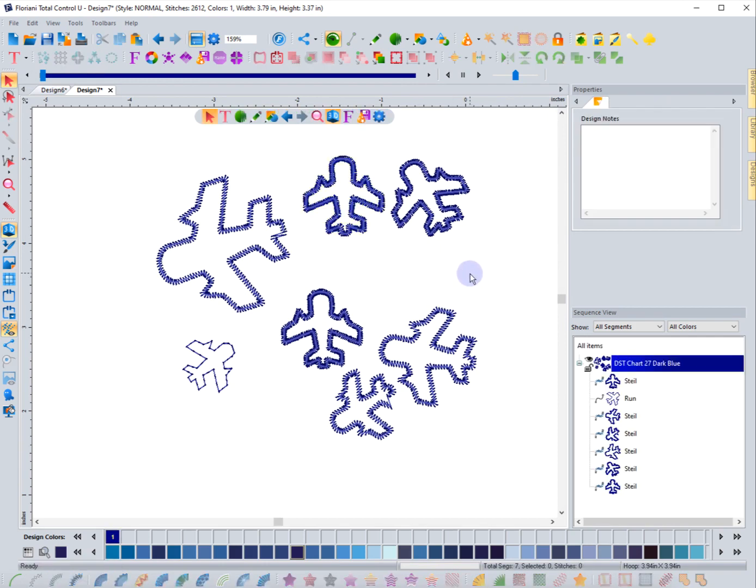Anything that I have to manually create, I might want to save as a symbol, because it's just easier to grab it instead of digitizing it over and over again for different projects. So that's something to keep in mind. So that's your symbols and how to access them. And like I said, in another video I'll show how to actually create and save your own.